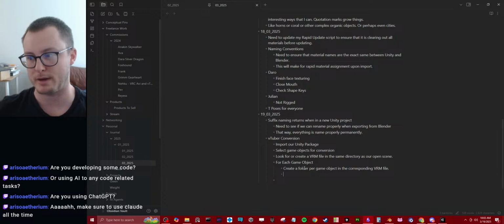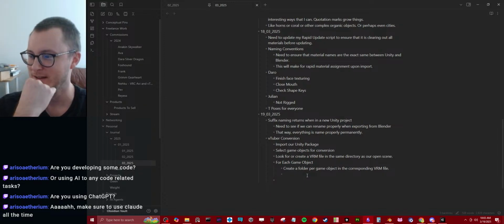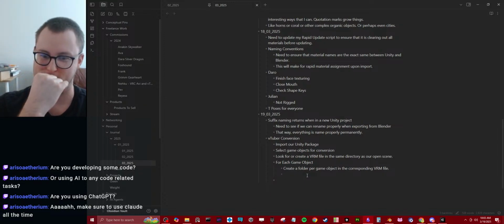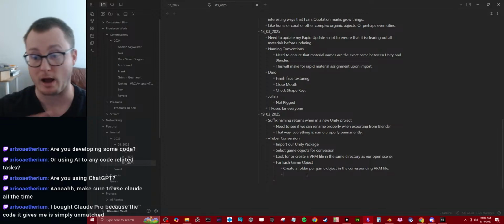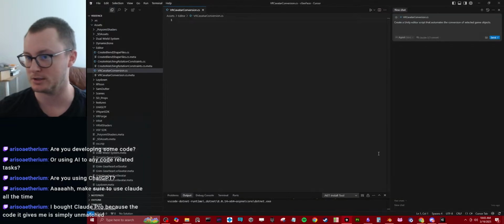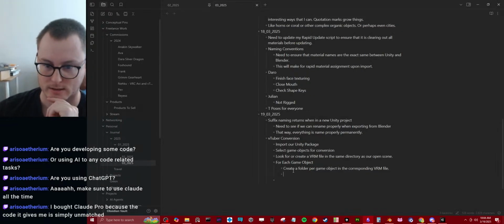Claude's definitely the better coder. Yeah, it really is much better. Bought Claude Pro because the code it gives me is simply unmatched. I'd recommend checking out Cursor because you still get Claude through it, and it just integrates right into your programming IDE. I think there's a Visual Studio one too. I'm not sure which editor you use.